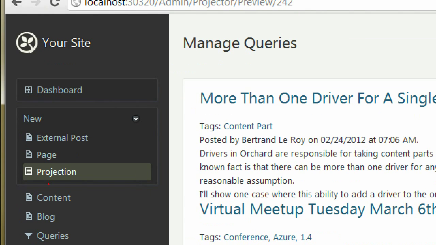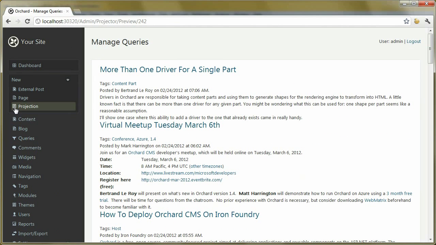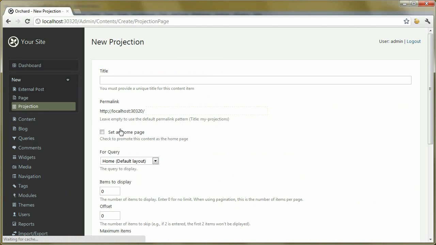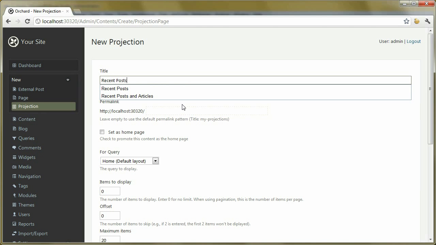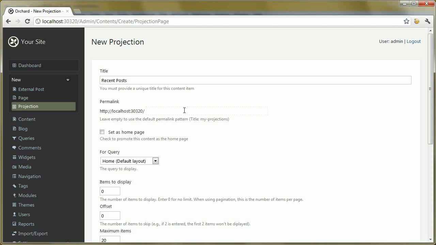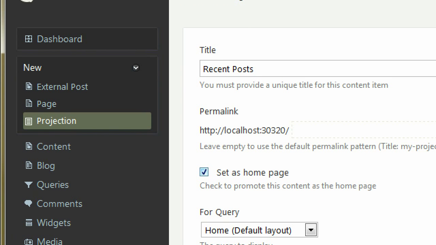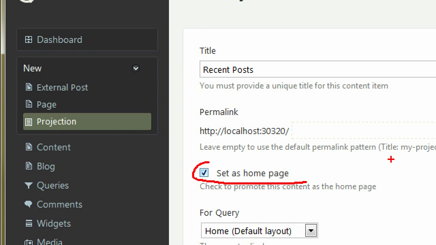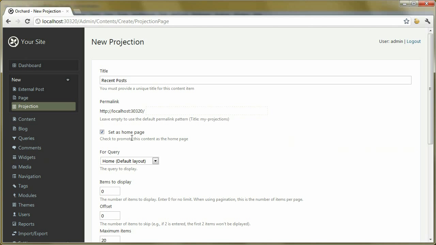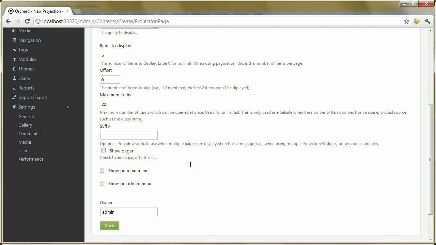Now that I have this query, I need to display it somewhere. And the easiest way to do that is to create a new projection page. I'm going to give it a title, recent posts. And I'm leaving the permalink empty, and I'm checking set as homepage. And this will actually replace the homepage that I already have with this one. The query is already selected because there is only one available in the system right now. I want 5 items per page and I want a pager. I want pagination on that home page.